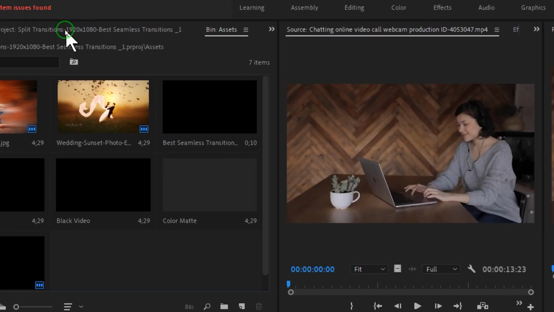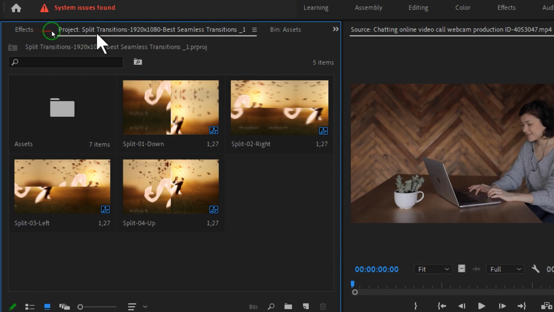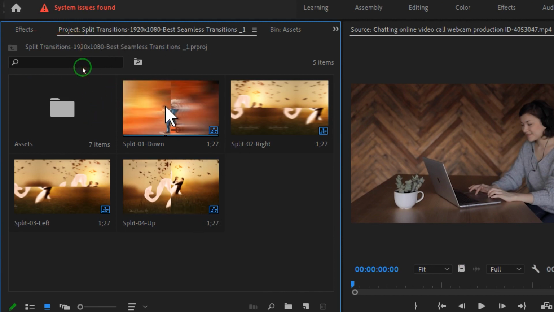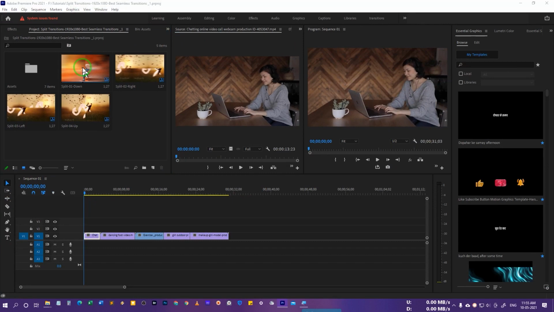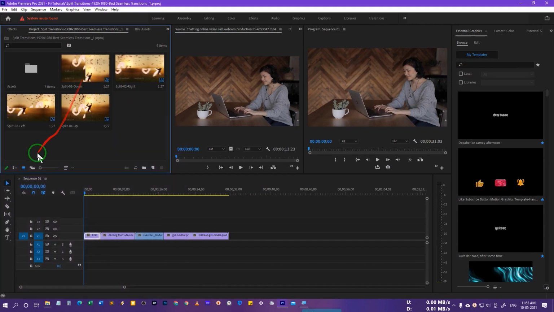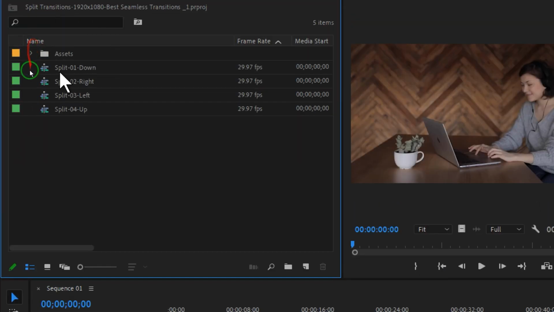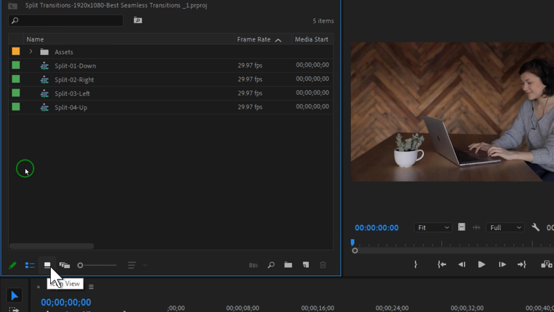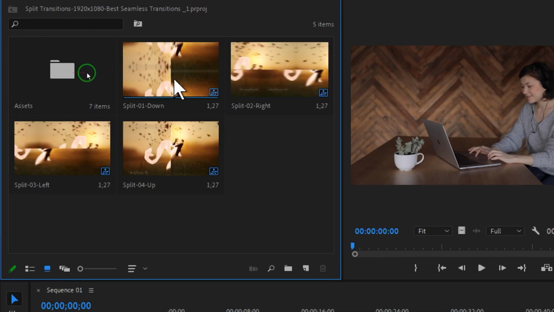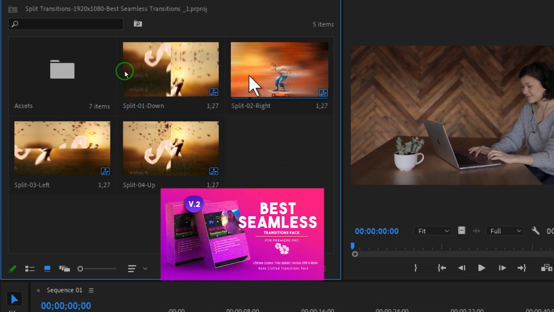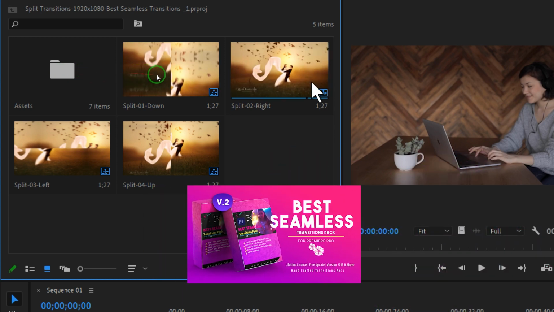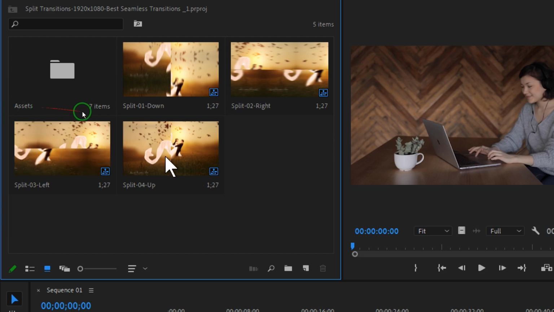Then you need to go to the project panel, and over here you will see these split transitions. It has 4 transitions in this pack. You can see the preview of these transitions by clicking on the icon view. You might see the list view, so just click on the icon view to see the preview. Just hover your mouse and you will see the transition. So it's split down, this is split right, this is split left, and this is split up. So these are the transitions.